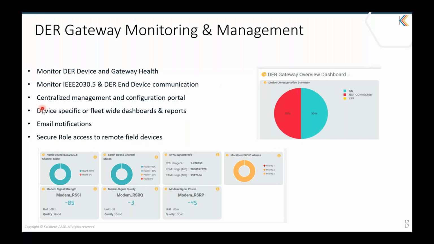And this portal can also be used to centrally manage the field devices, like firmware management, updating the firmware, updating the security patches of the device, updating the configuration, updating the license. There are different use cases for managing the devices, which is possible from the central management portal. And so the dashboard is fully customizable.